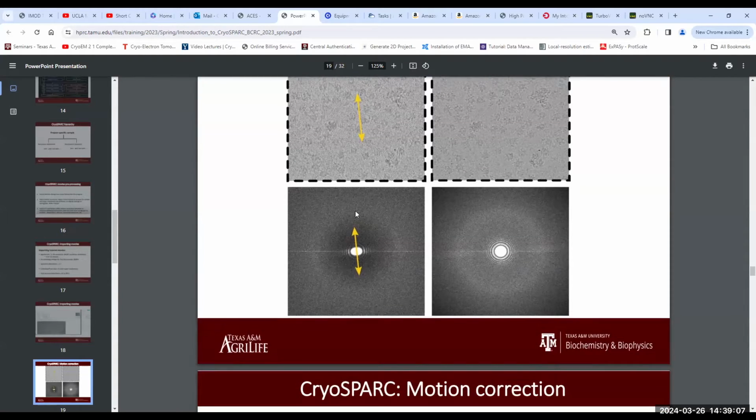Another thing is that it also helps if you have these drifty images. When you do the CTF, these are called CTF Thon rings. You see that it has astigmatism: one side has more information compared to the other side. But for the motion corrected images, you can see the information is homogeneous in all directions. So it has a better chance of getting high resolution information. That's why motion correction is really important.